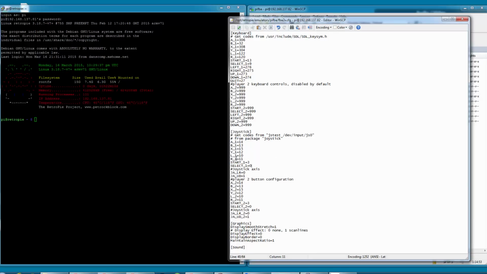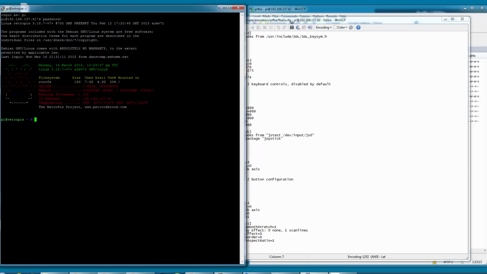So you've got A, B, X, Y, L, R, and start select. There's only 6 button keys for Final Burn Alpha, and then the start and select. You can see here we've got A_1, A_2 for player 2, and these button codes are as simple as running a JS test for your controller and filling it in. So I'll just show you now. If you don't know how to do that, jstest /dev/input/js0.